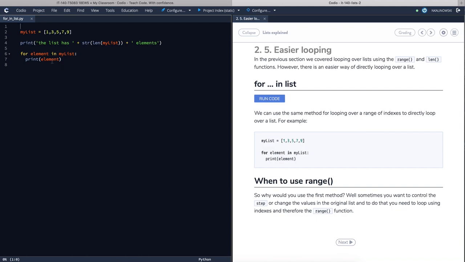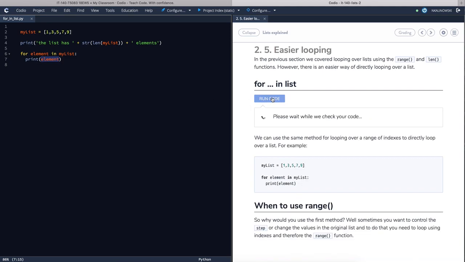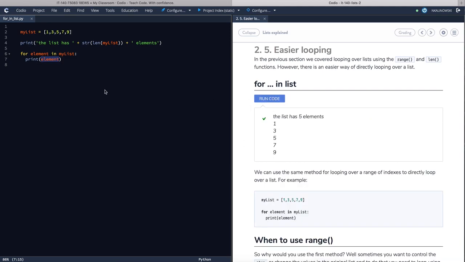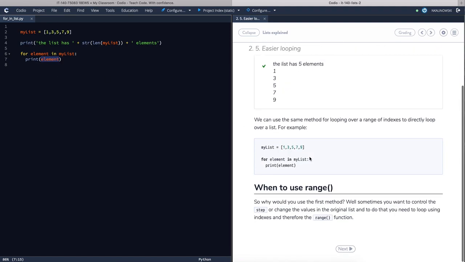It's just saying, go through every element in the list, and at each step it's going to use element. So really what happens is the first time through the list, element is 1. Second time, it's going to be 3, then it's 5, then 7, then 9. You don't have to access it. You don't have to use the bracket notation. It's just done. So if we run this code, 1, 3, 5, 7, 9, it's just printing out what's in the list. And so they tell you when to use range.